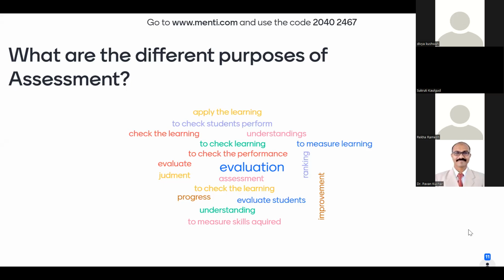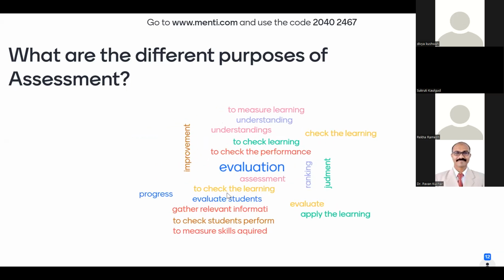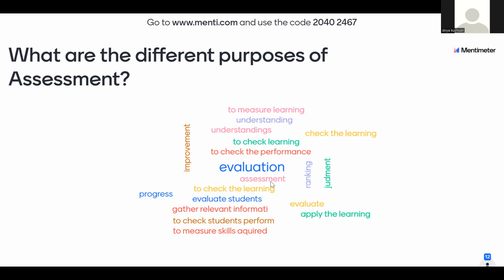So these are the answers given by the students, all of the participants. And we'll see that the higher the number, the higher the size, means most people have given that as an answer. So evaluation is the answer given by most of them. Okay, assessment is evaluation, but we have also to say what are you evaluating? What are the things that you are evaluating? So the other things that people have written are to measure the learning, ranking, judgment, apply the learning, students perform, etc.